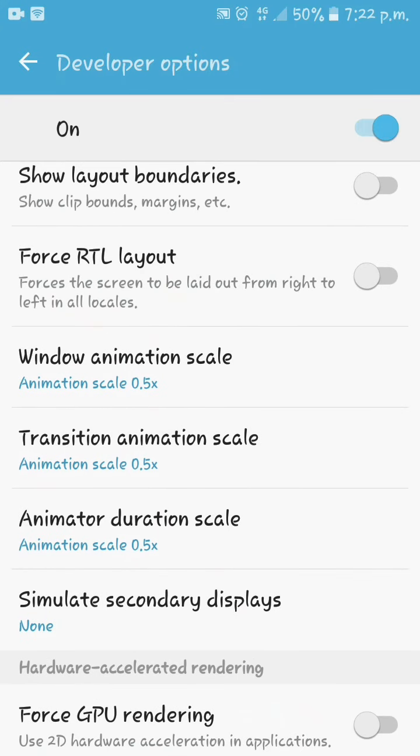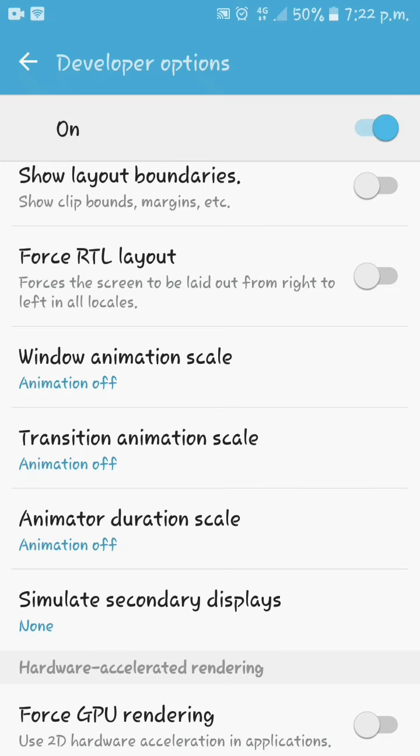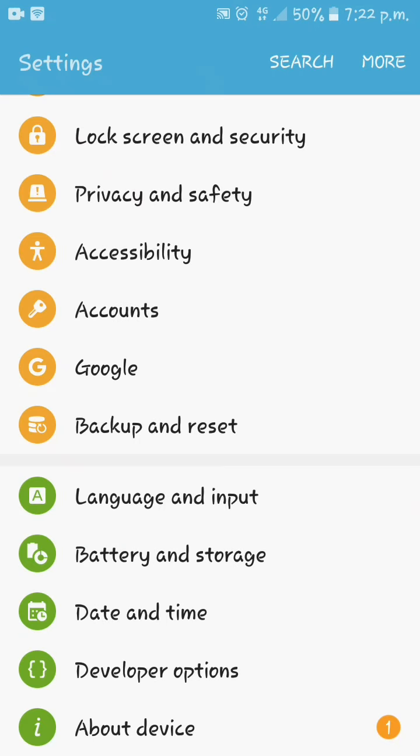There are options for window animation scale, transition animation scale, animator duration scale. Please turn them off. It may be known to some people, but it is very useful.